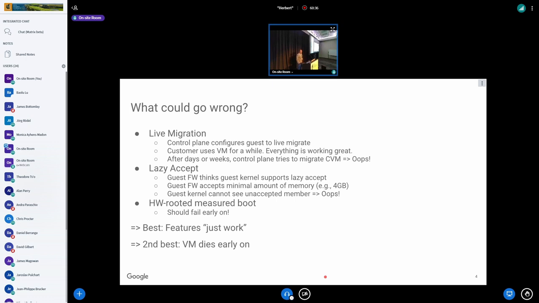So given that, what could go wrong here if a customer thinks they're enabling a confidential VM that has, let's say in 2 years, one of these new features, and we don't actually have that code in the guest firmware or the guest kernel? That's really what I want to discuss: how to fix that.